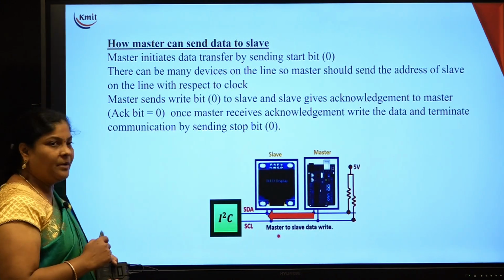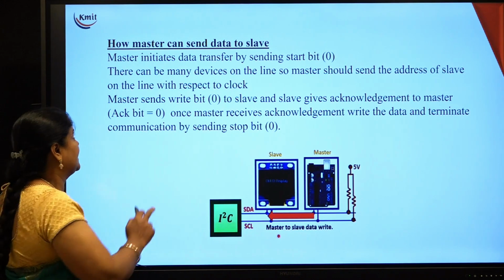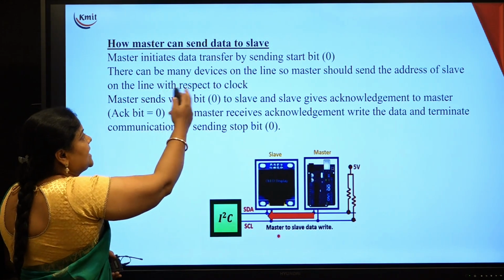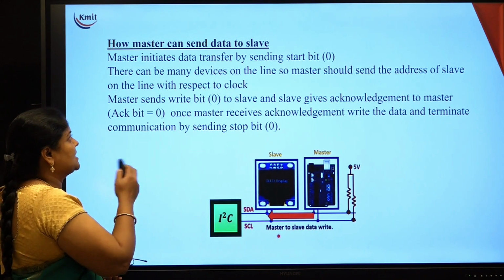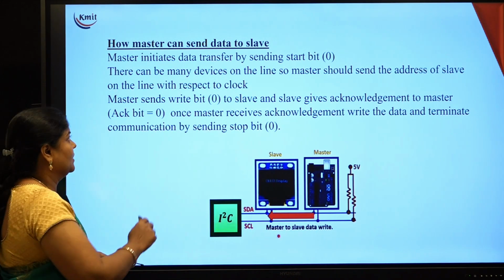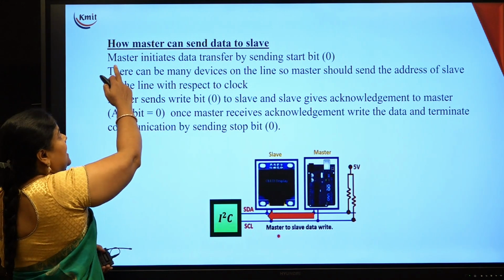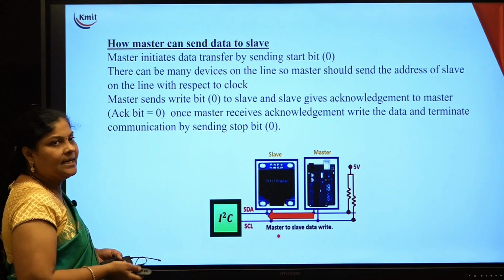Here, for data communication, we are learning two different ways: how the master can send data to the slave, and how the master can read data from the slave. So we are dividing and studying. First, how the master can send data to the slave.